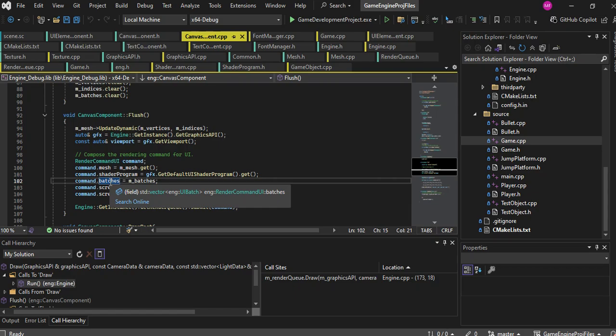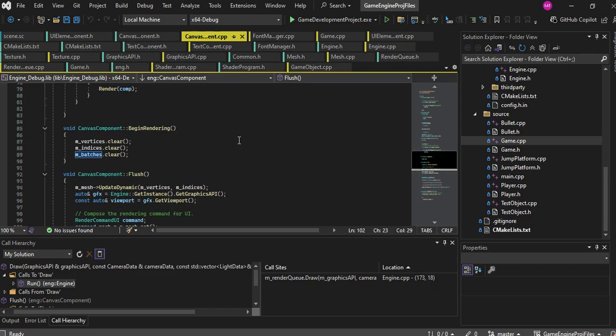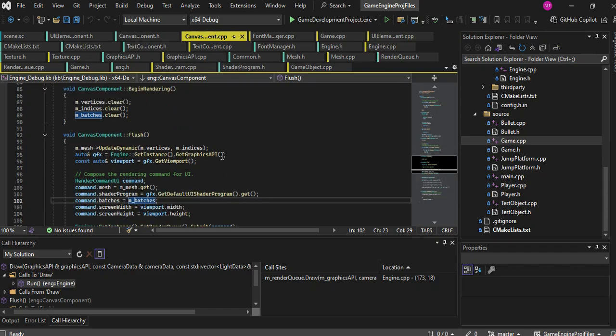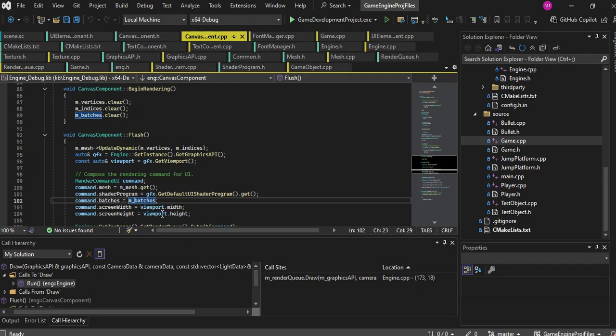If I go to... we're building up the render command here, and meshes, command up batches equals m batches. So this is the canvas component. Okay. So the canvas component is handling all of the batches together.